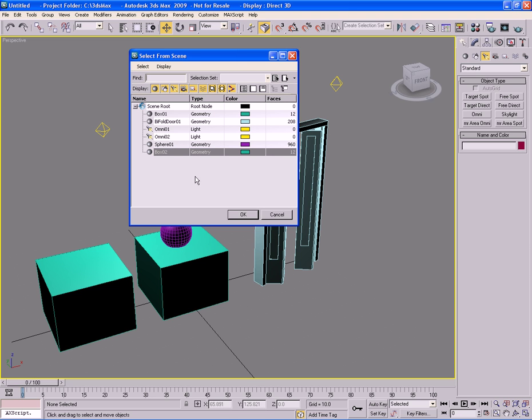If I go to the find input box over here and I start to type in the word box, I type in B, everything that starts with the letter B is selected. So I start to narrow it down by typing in O. Now everything called box is selected. If I type in an X, it's still selected. If I type in 0, it's still selected. As soon as I type in 1, 3ds Max goes ahead and narrows it down to box 01. Same thing if I type in 2.